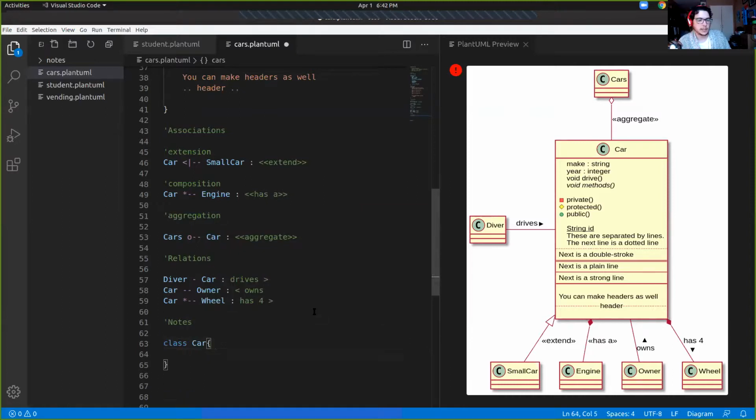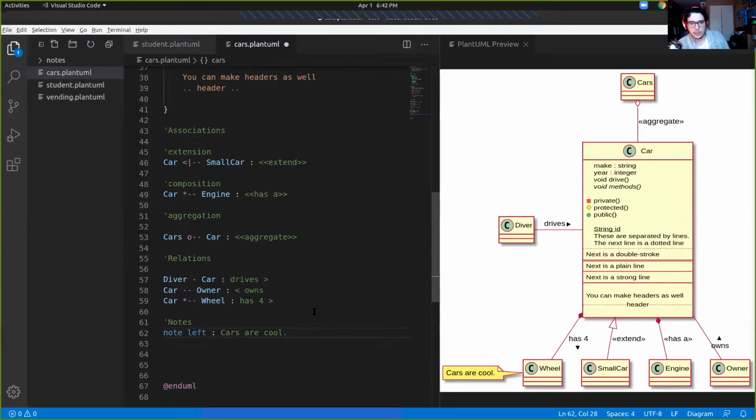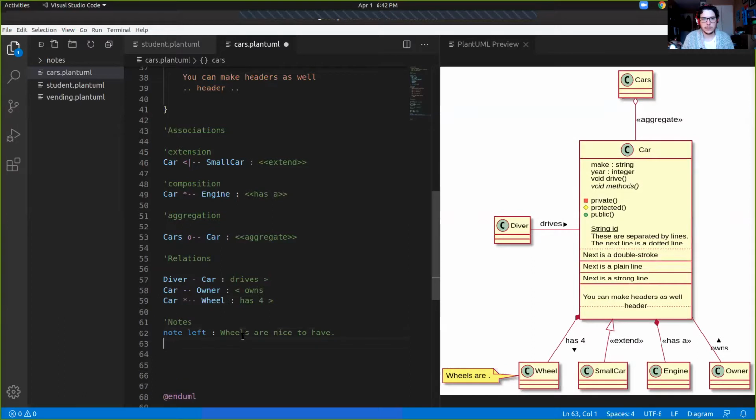And I'm not going to add anything to it, but what I'm going to do is, actually, you know what? I'm not going to do that. Sorry. Some of you are just scribbling. I'm going to note left. And I'm going to say cars are cool. Oh, actually, that's pointing to wheels. So I'm going to say wheels are nice to have. There you go. So there's a note.